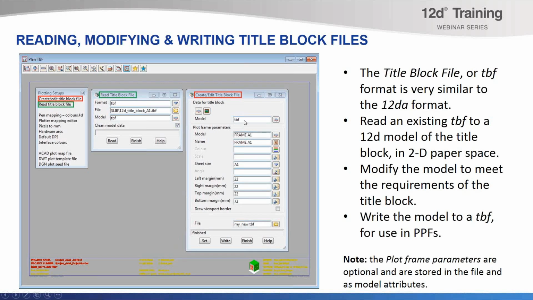So the trick there, if you want those to come through, is when you specify your model here, hit enter in the model box, and if the attributes are already set in the model, these will be automatically populated for you, and once you hit the right button, they will be saved in your new title block file, ready to use in a plot parameter file.